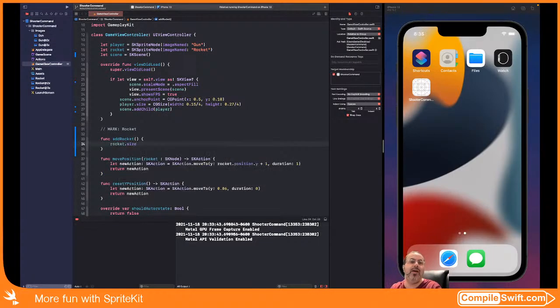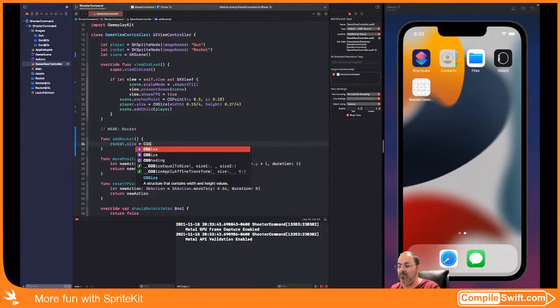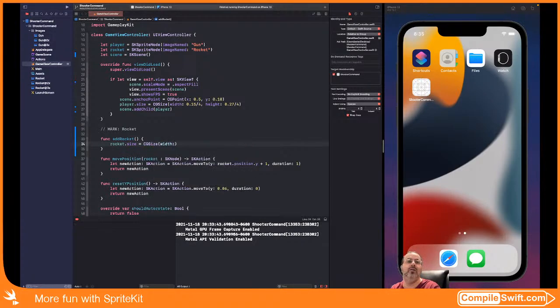All right. And I got a note here for my size because I knew I wouldn't remember it. CG size, and the width was 0.175 divided by 7 because we don't want it too big, and the height 0.27 divided by 7. There we go, like so.